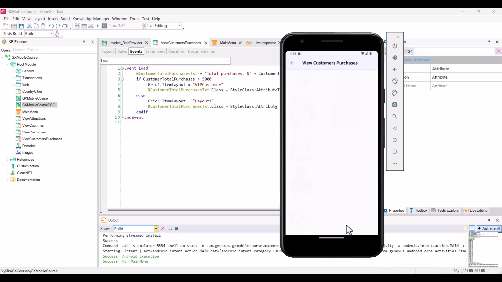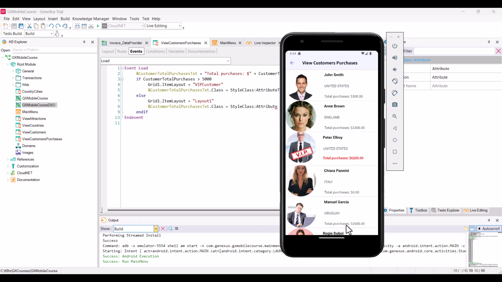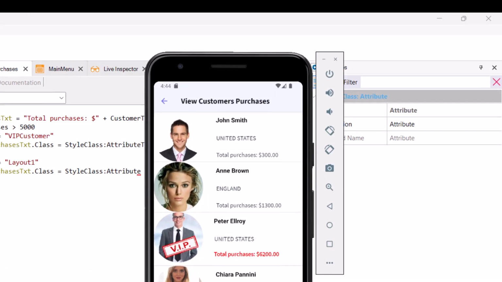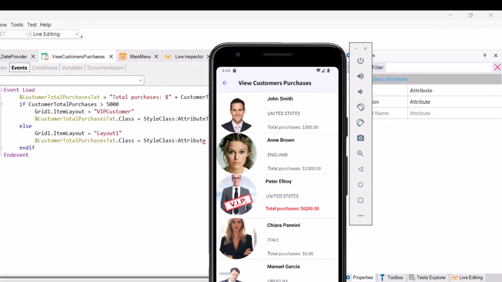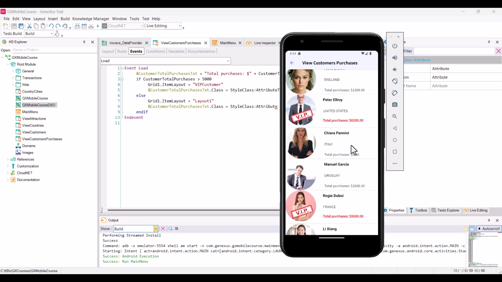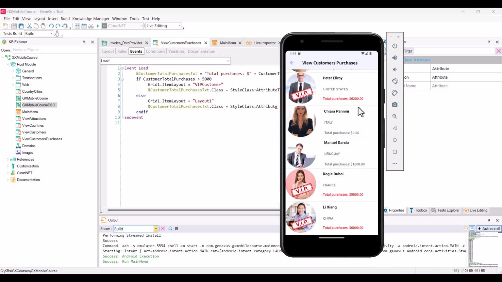We tap on the View Customers Invoices icon and see that some customers have the VIP customer stamp and others don't. We check that the customers who have the stamp are those whose purchases exceed $5,000 in total, like we wanted, and that the total for these customers is highlighted in red. For example, Peter Elroy reached $6,200 and is VIP, and if we go further down, we see that Roji and Lee are also VIP customers.